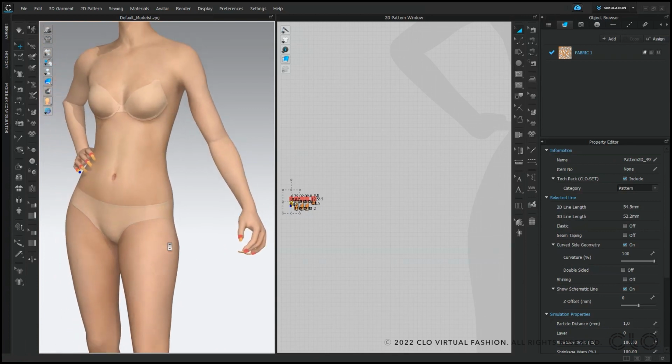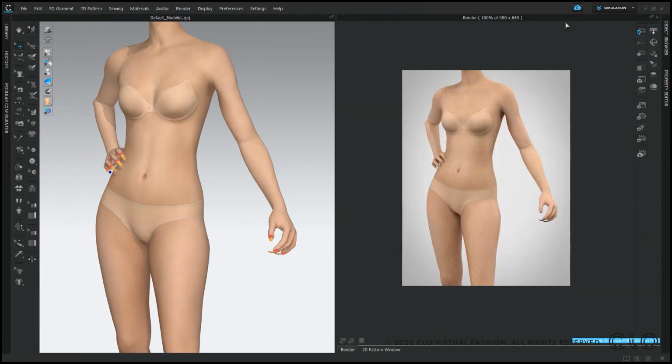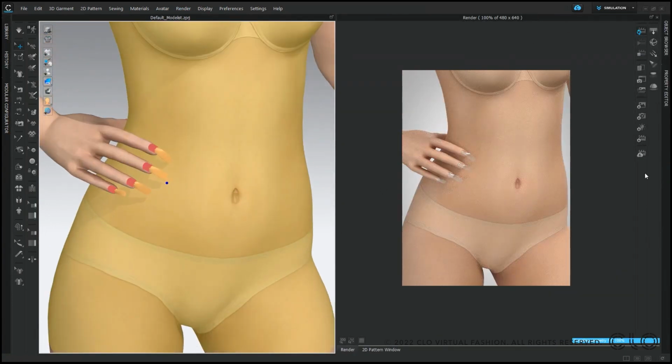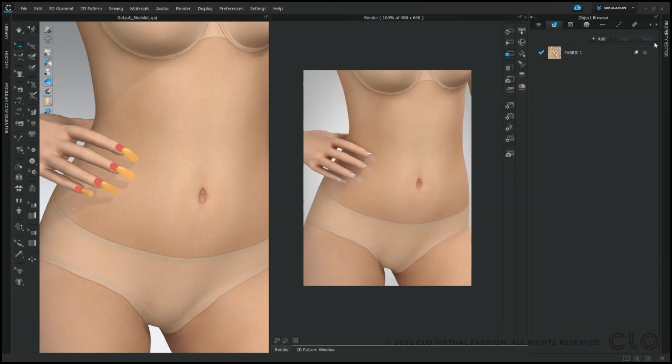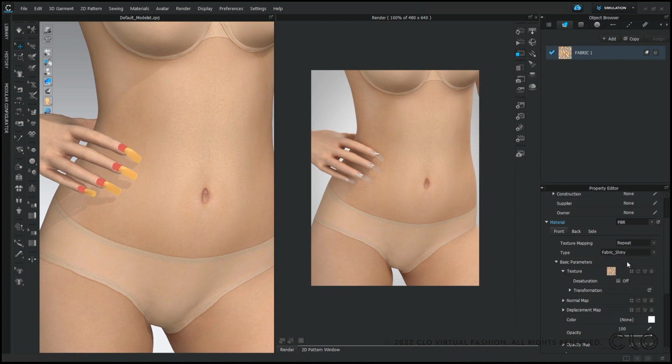Now let's go back to the rendering to check how it is presented. Here, once again, we can change the type of the fabric to quickly try different effects and be imaginative.